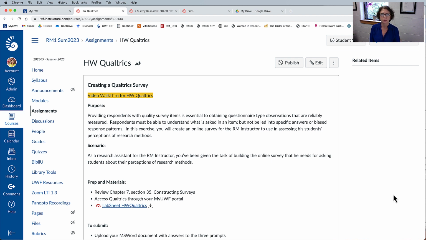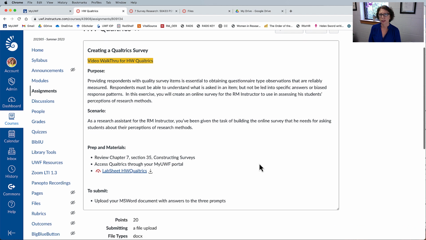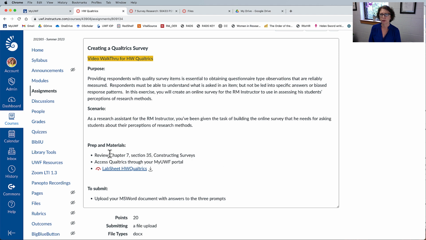And this is a newer assignment. It's one that we typically do in class on the face-to-face sessions, but I wanted to make sure that those in the online class don't miss the opportunity to play around with Qualtrics and learn some new skills here. So what we're going to do is help Professor Bob in making a couple of items for his survey. What you'll need is you want to go ahead and review Chapter 7 about constructing surveys.